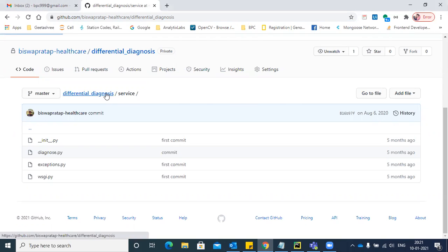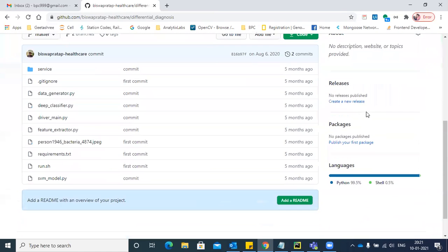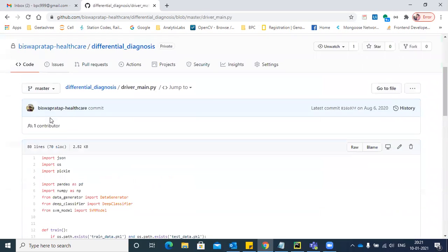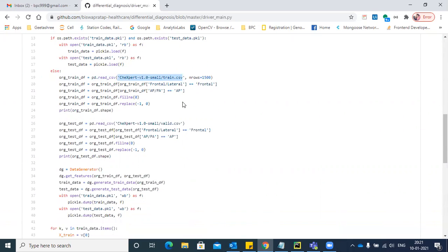So in this, this is differential diagnosis. So what you can do in here is that, it runs this way. It always starts with driver main. So what you see here is it is training itself on a data set, and this is a data set of chest X-ray.